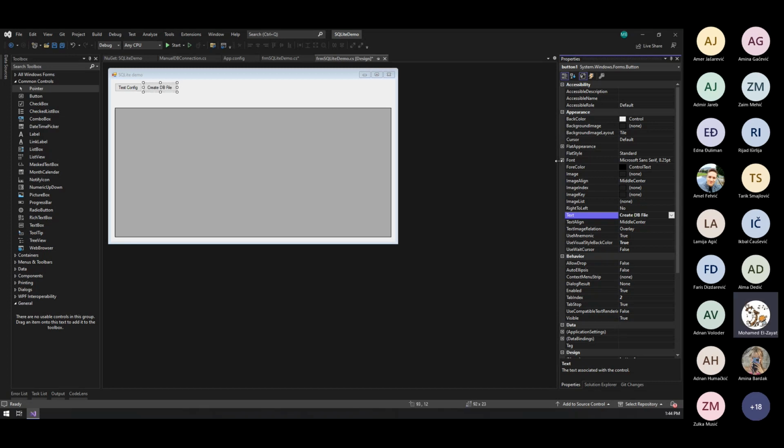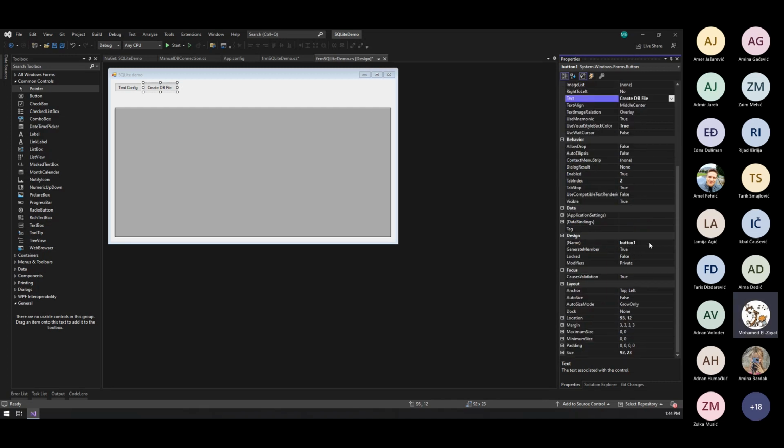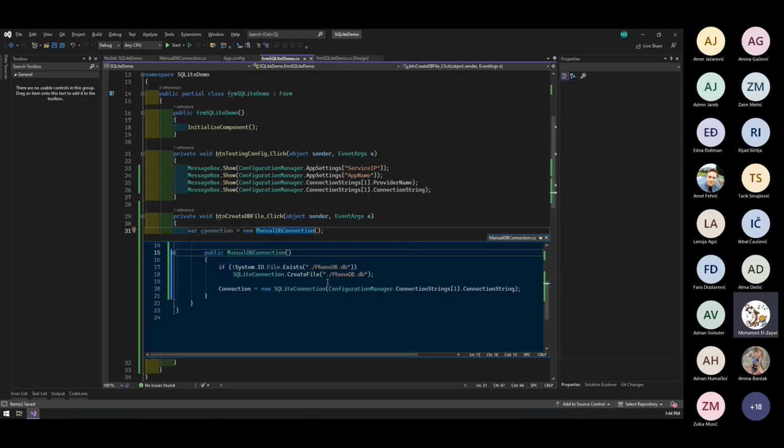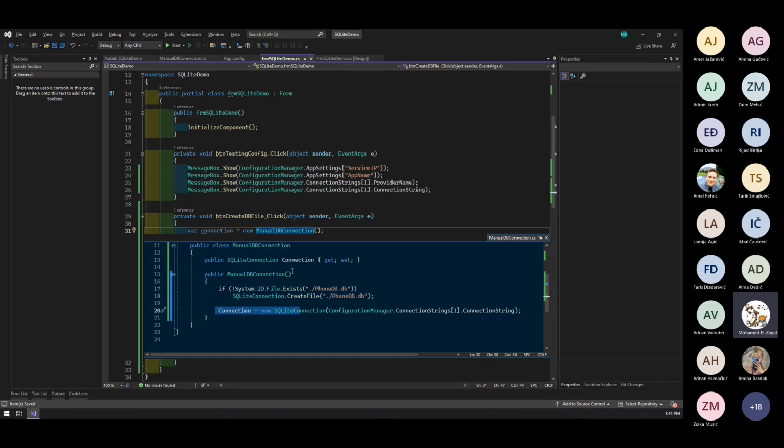And I'll expand this thing. BTN file. And double click. So right here, I can just simply say var connection equals to new manual DB connection. And that's it. Because in the constructor, I'm already creating the files, and I'm establishing the connection. Actually, yeah, that's pretty much it.